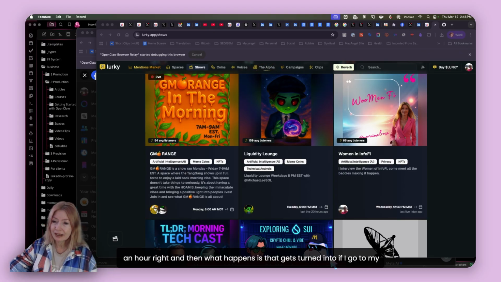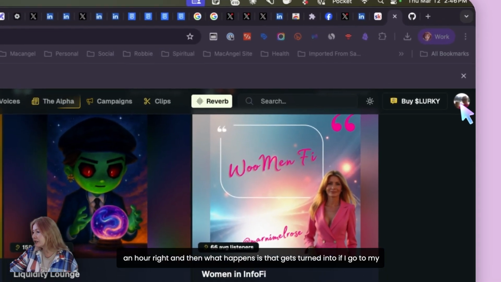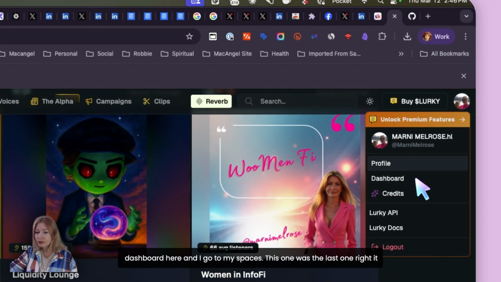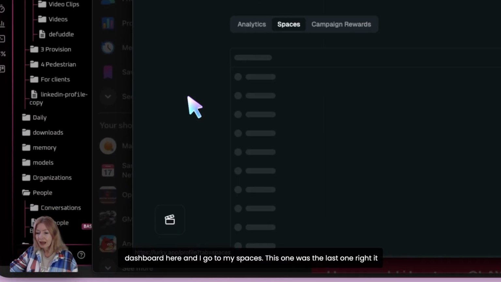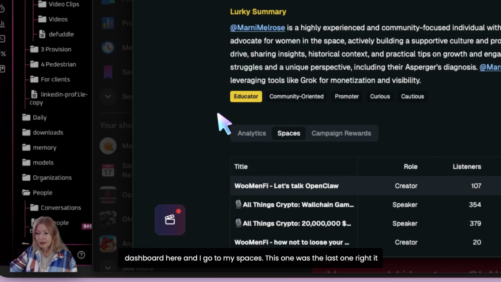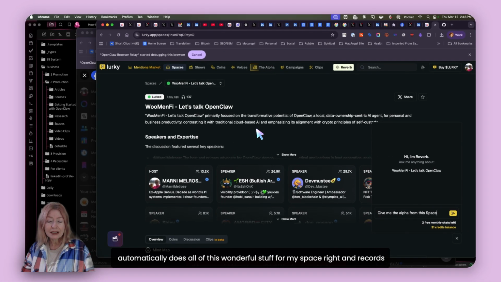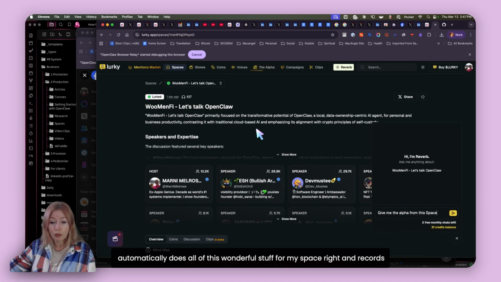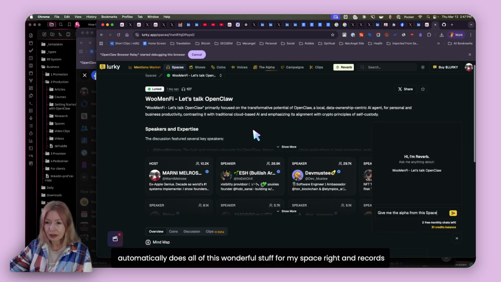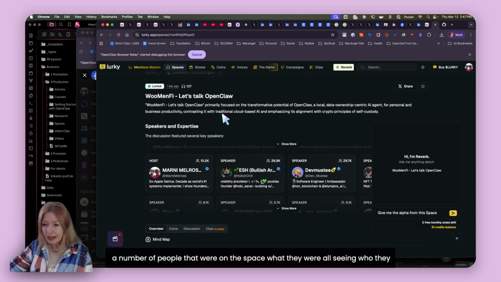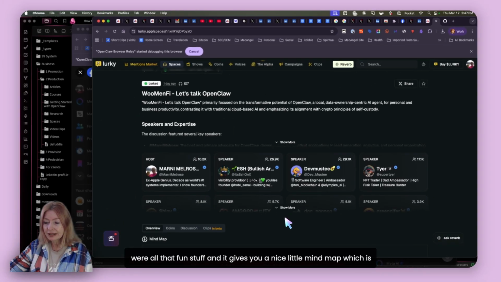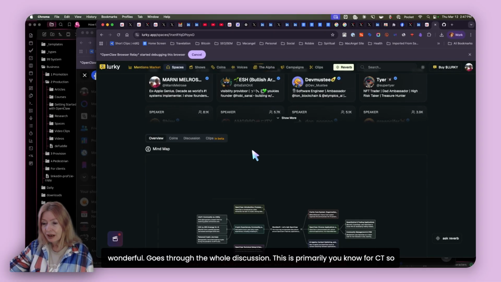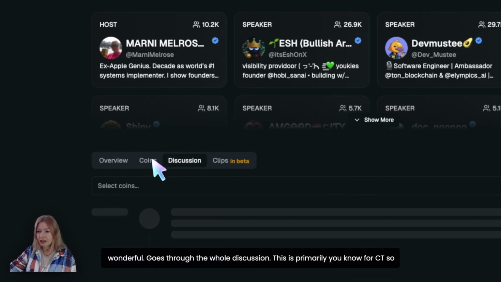And then what happens is that gets turned into, if I go to my dashboard here and I go to my spaces, this one was the last one, right? It automatically does all of this wonderful stuff for my space, and records the number of people that were on the space, what they were all saying, who they were, all that fun stuff. And it gives you a nice little mind map, which is wonderful. Goes through the whole discussion.